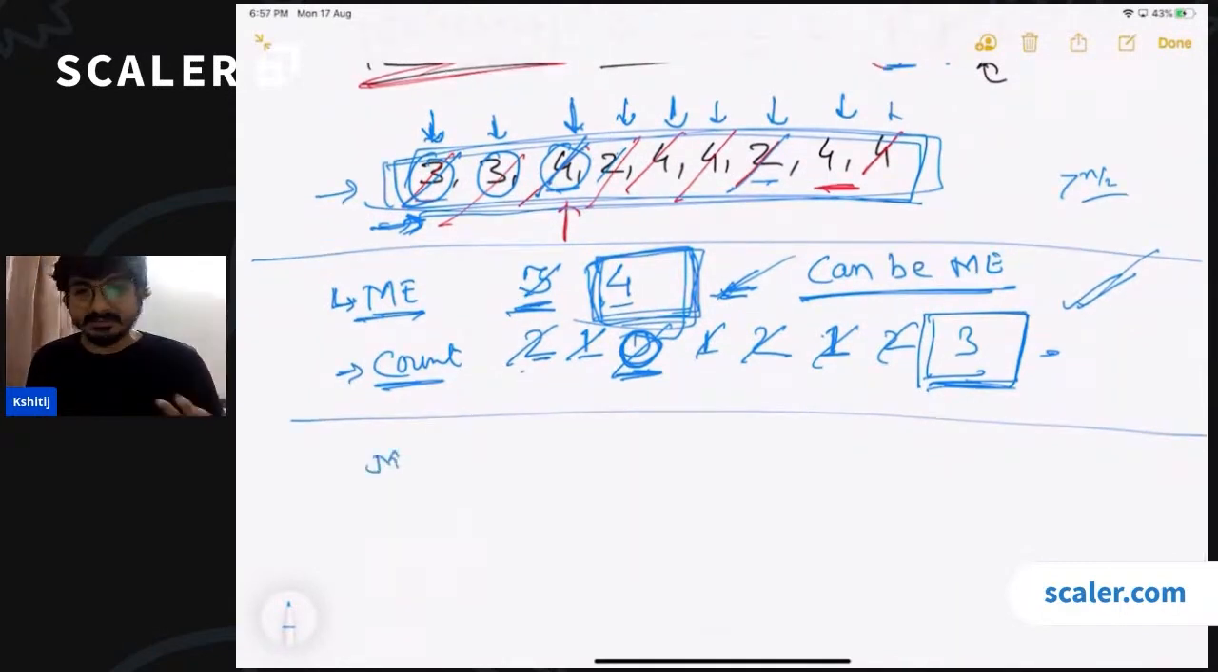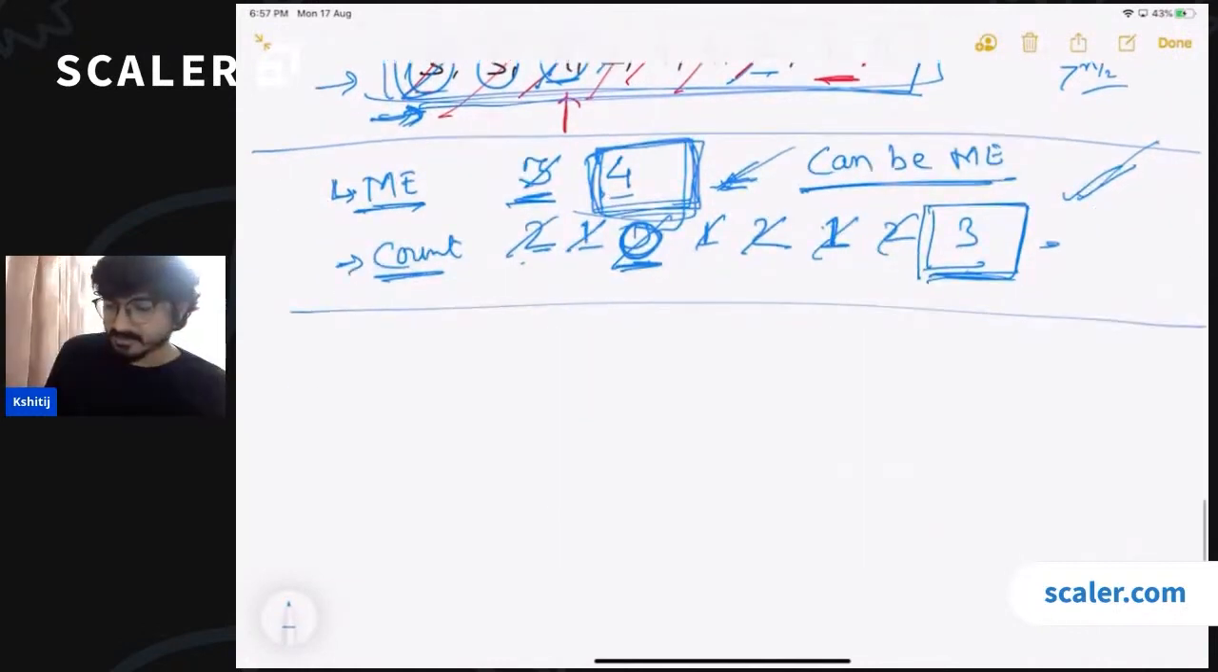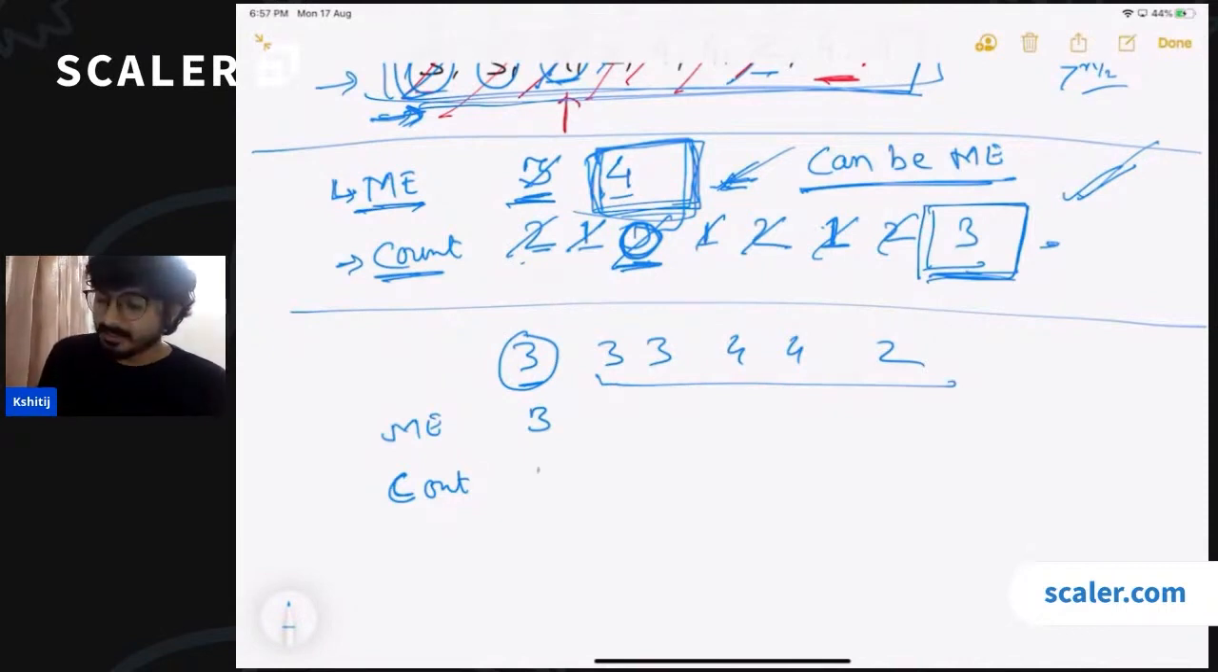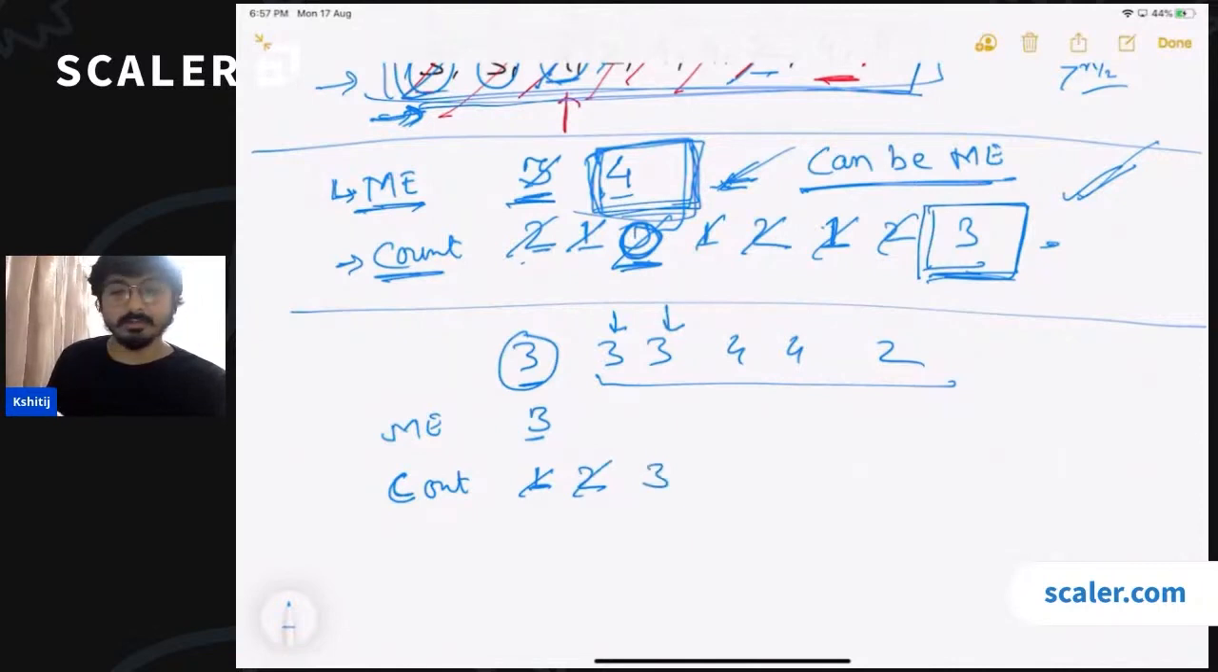Let's consider a different example. Let's take an example given by Vijay Sai, which is 3, 3, 3, 4, 4, 2. We will be maintaining a majority element and we will also be maintaining a count. You get 3, you say that 3 is the current majority element. I don't know what is going to be after 3, but 3 will be the majority element. Count of 3 currently is 1. Then you go to 3 again. This is same as the current majority element, so you increment the count to 2. Then you go to 3 again and increment the count to 3.